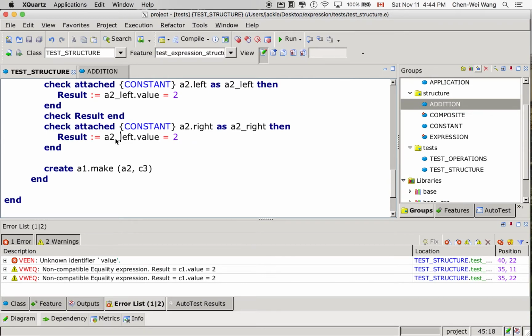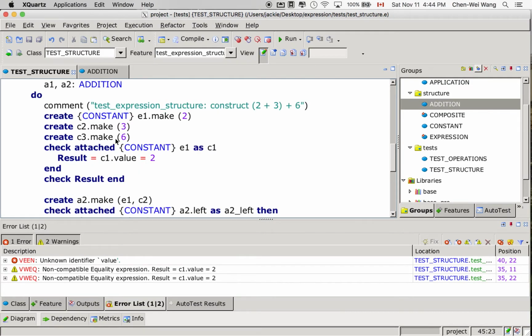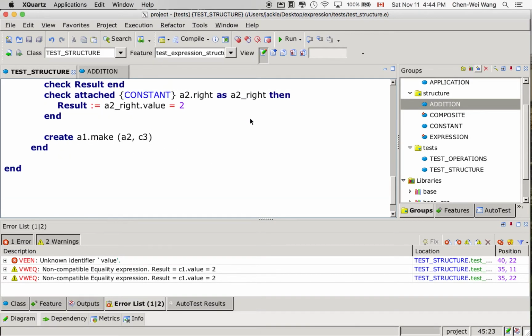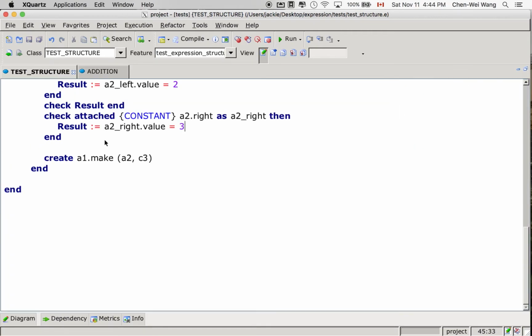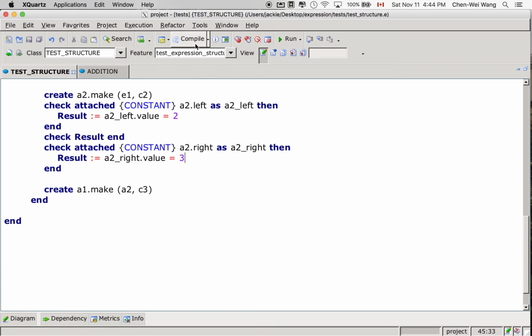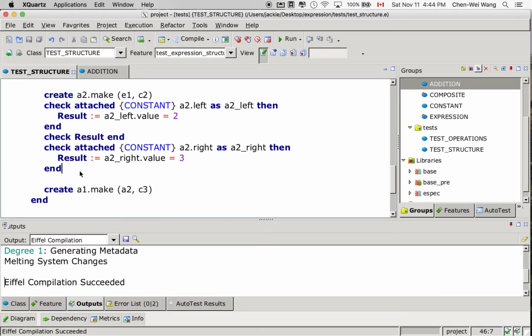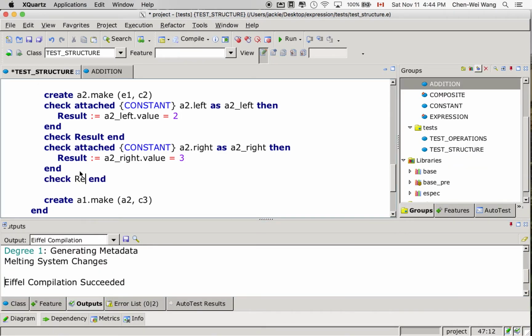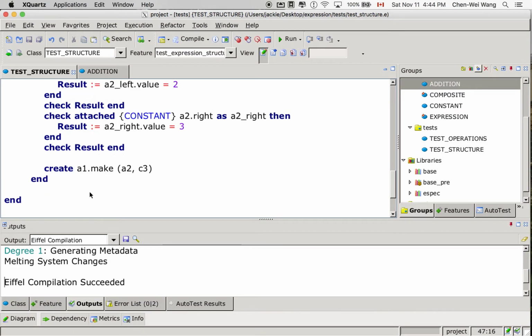And then in this case, A2 right should be equal to 3 over here, right? Okay, so now let's put 3 over here. Okay, let's compile. And then we also have check result end. So now after this, we also got create A1.make and then A2 C3, right?